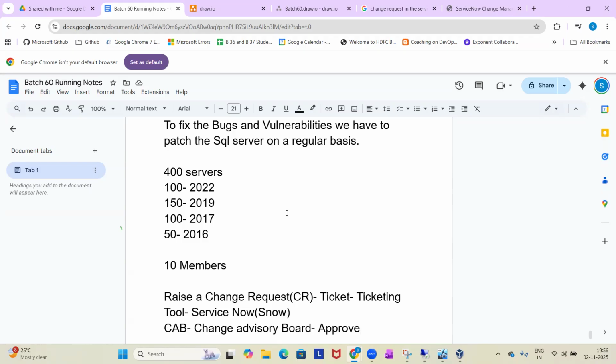What is your backup plan? What is the impact? How many users are going to be impacted? These questions only generally they will ask. That is a template generally. Of course, you are attending, right? So yeah, 90% they will approve, unless and until you raise the change request properly without having any issues.